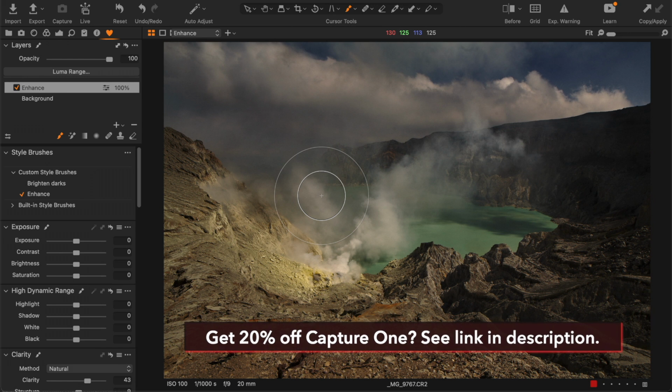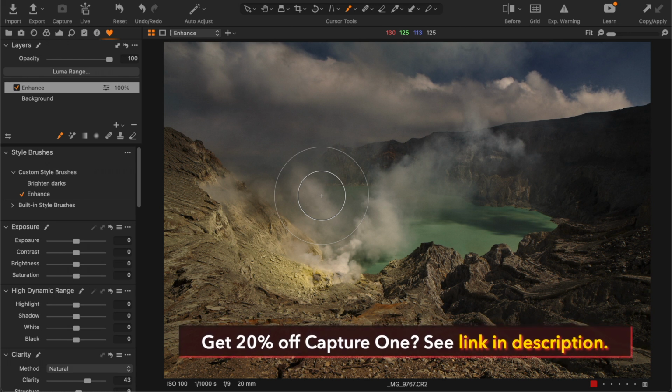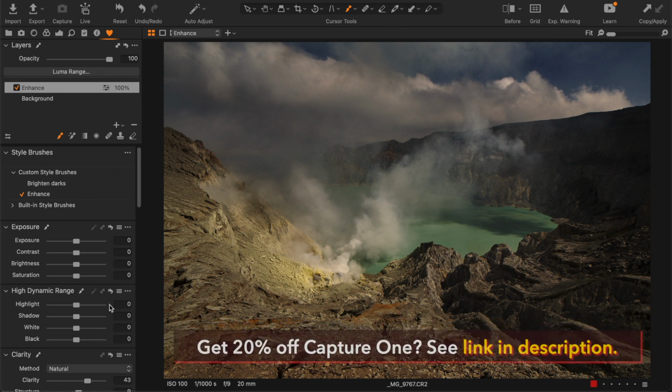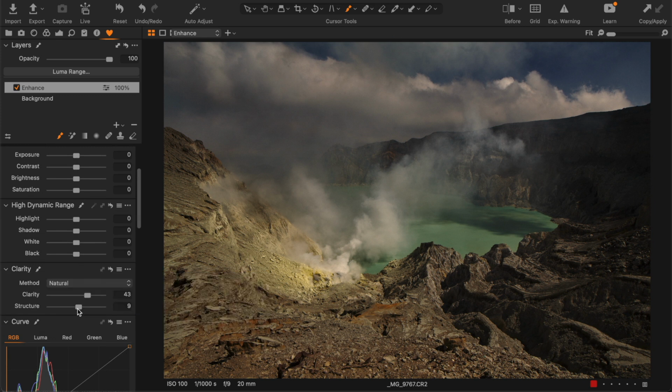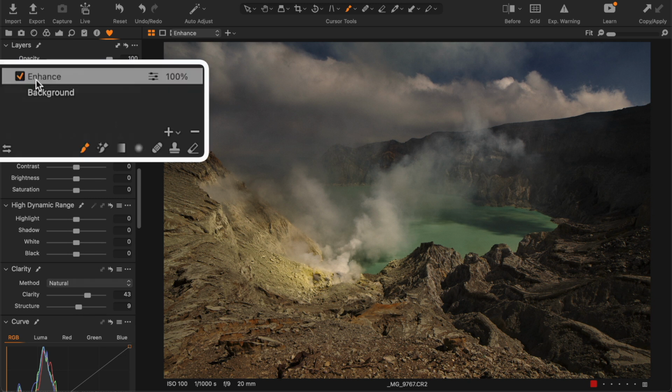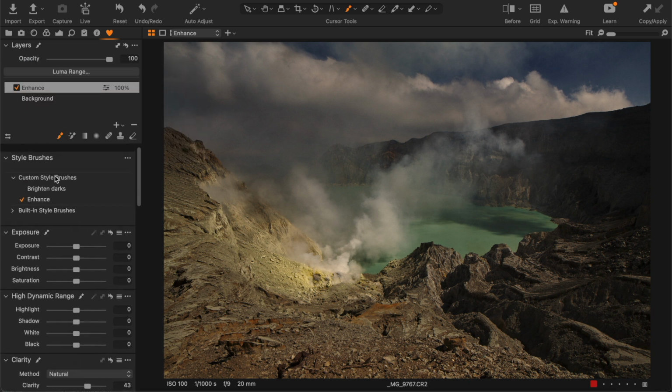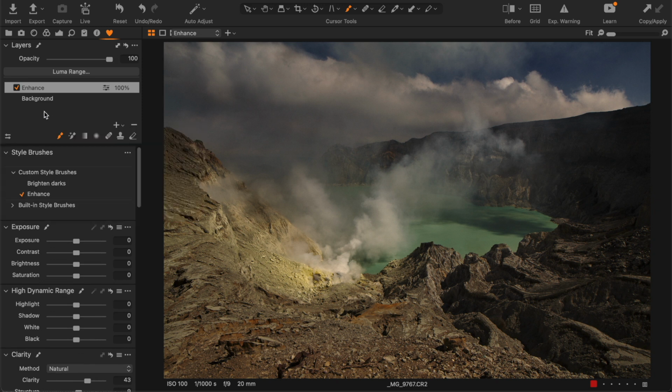Now, what adjustments am I actually applying with this enhanced custom style brush? Well, it's these ones. I have raised the value in clarity to 43 and structure to 9. So that is what's responsible for making certain parts of the images pop out a little bit. Also note that a layer has been created. It's called Enhance because it's the Enhance Style brush.